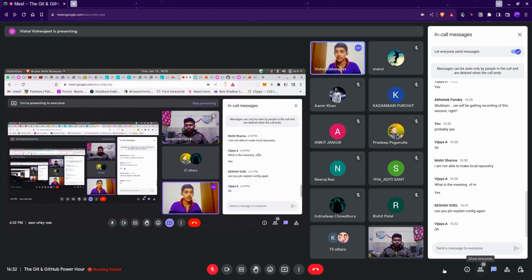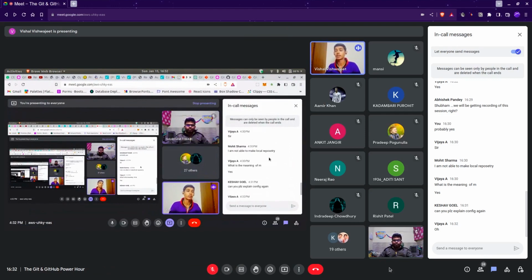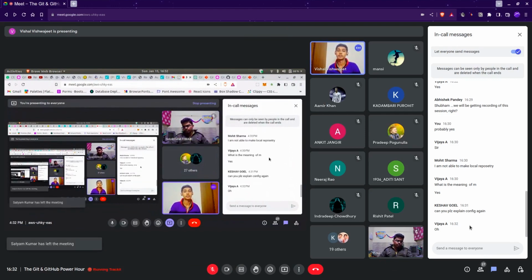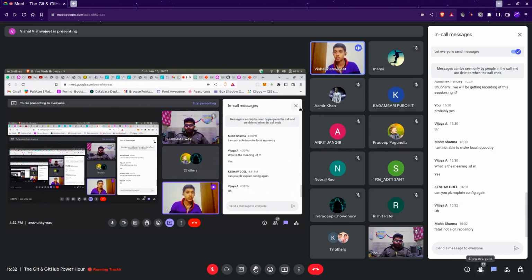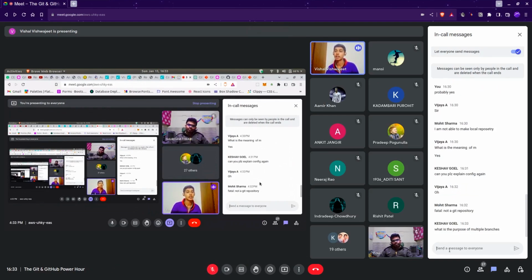Yeah. Mohit, what kind of problem are you facing? I mean, any error in your command prompt or terminal? Is Mohit there? Okay, that is not a Git repository. Have you run? Yeah, okay, so you have to run git init first. I said, you have to initialize Git first.